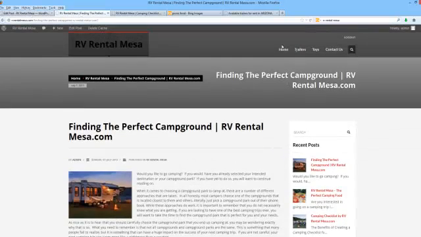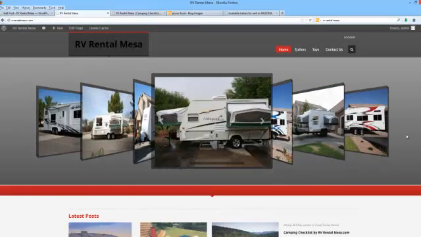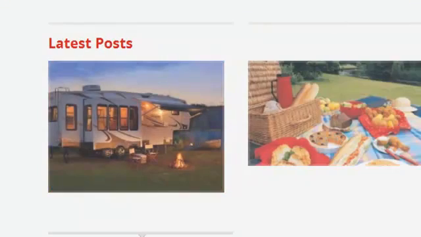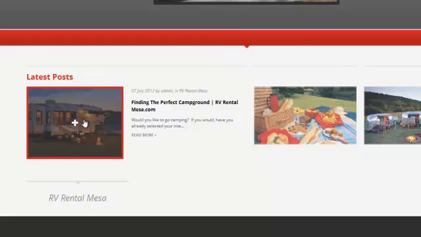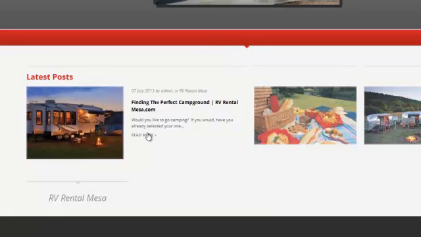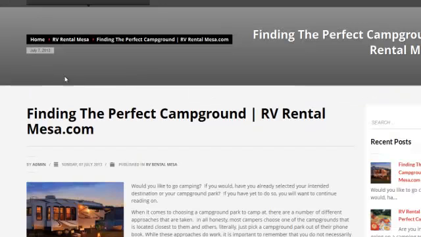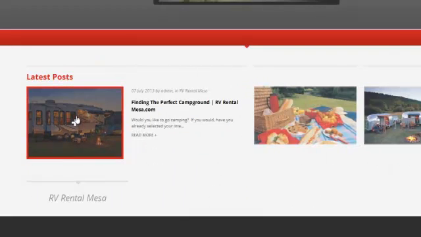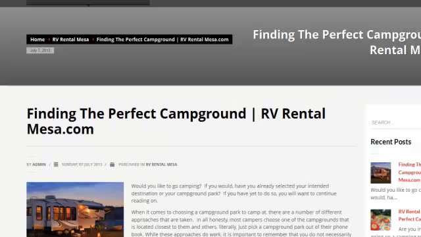Let me go back to home and show you where it popped up now. So there it is. Okay, and the cool thing about this theme is when you hover over a picture, the article pops out, and then people can click on Read More. It'll take them to the article, or they can click on the picture and take them through the article.